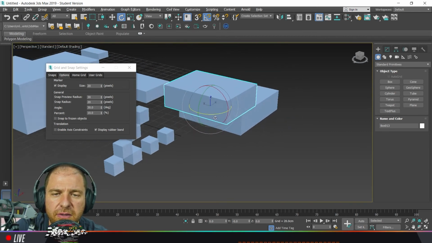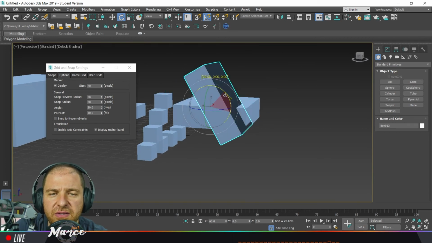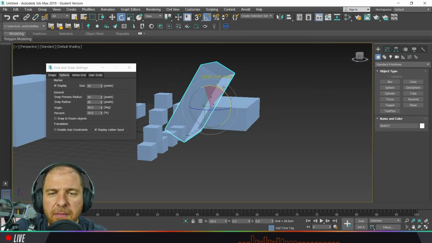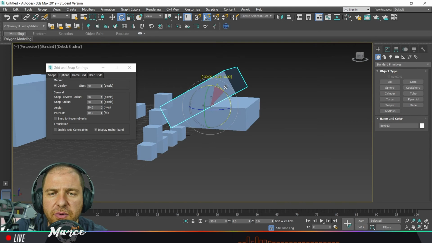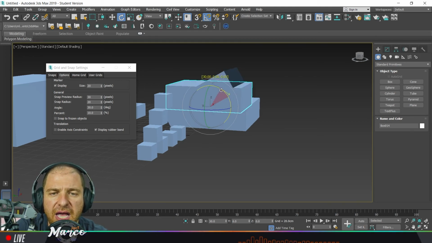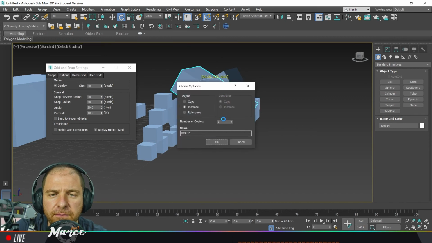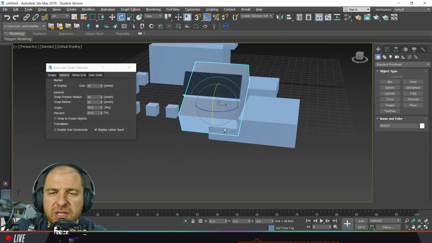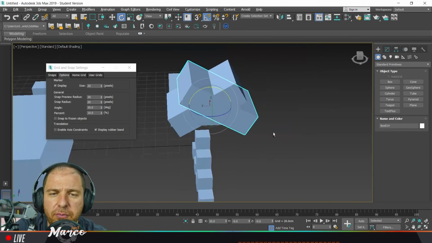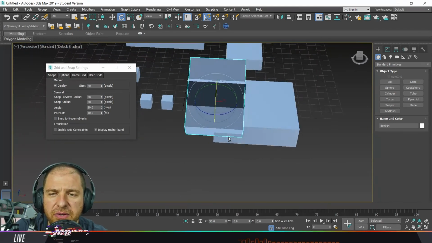And as well as rotating my object 30 degrees, I will also be able to hold Shift and rotate to make clones that have a very precise angle in between.